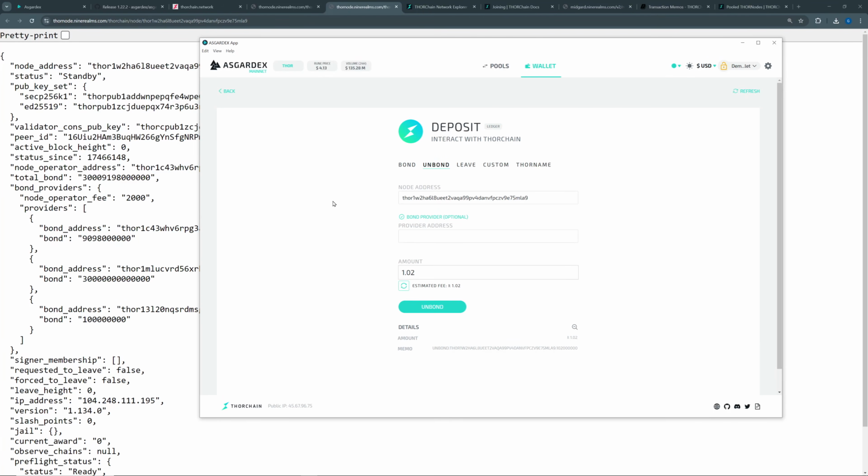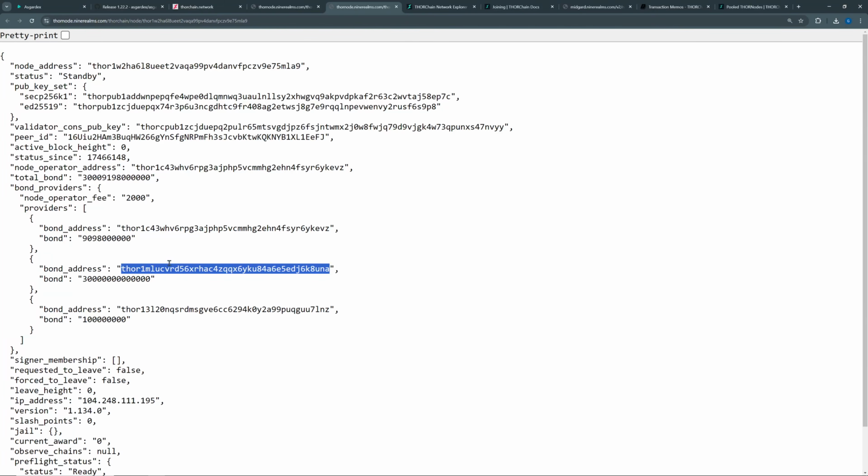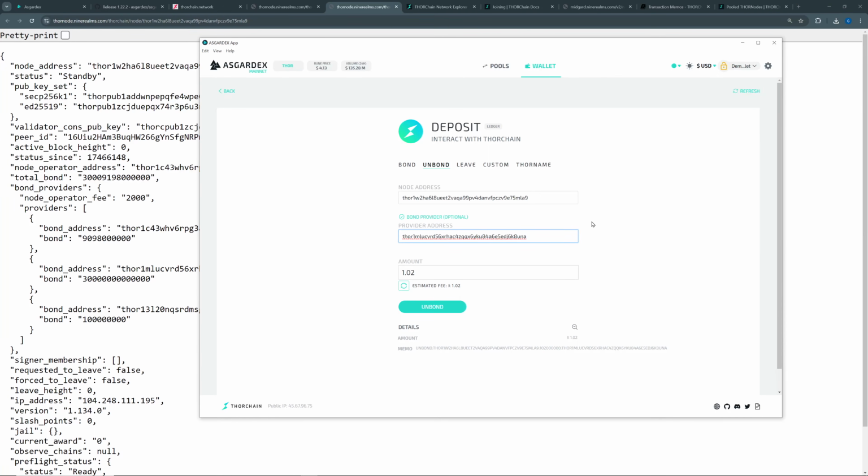Now, if you wanted to remove this bond provider for whatever reason, actually be this one, then you would go ahead and you would put this address in.